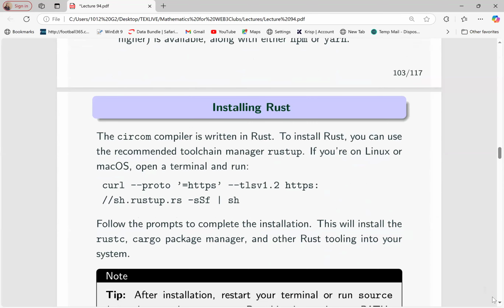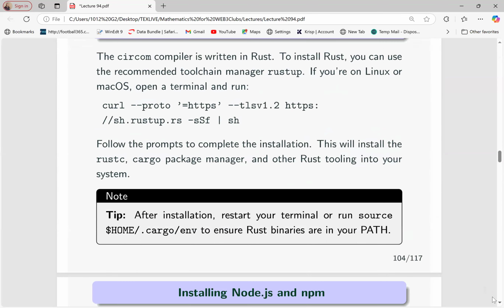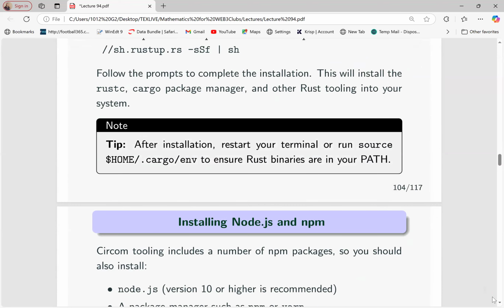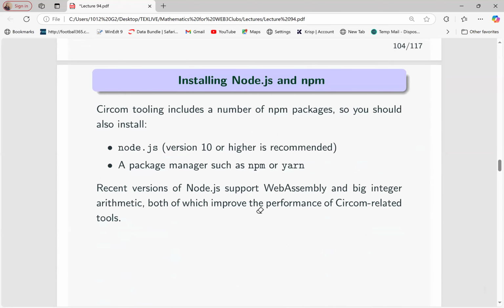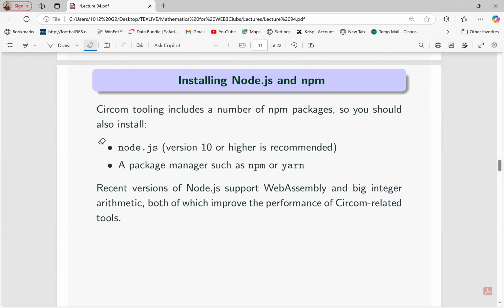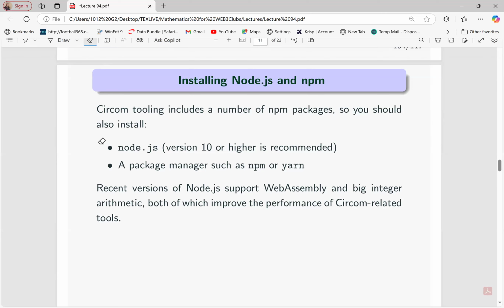Now, these are just the steps of installing Rust, but we already have it, so we can skip that. Then we come to what we need to install, and that is NPM and Node and the package manager.